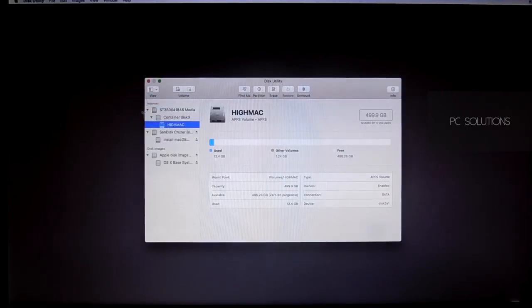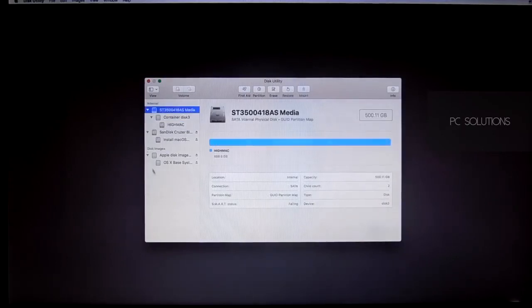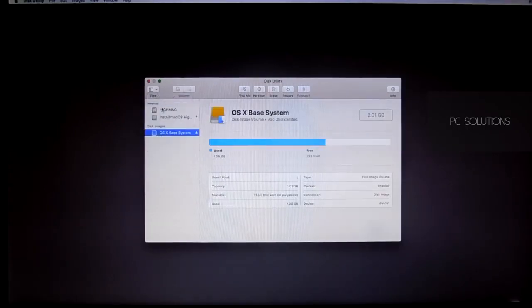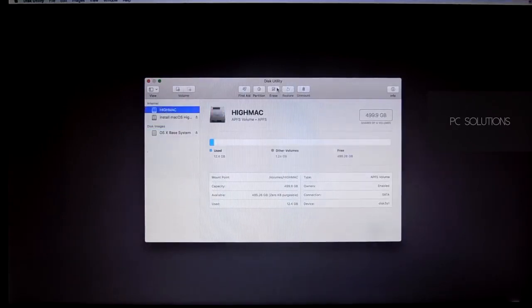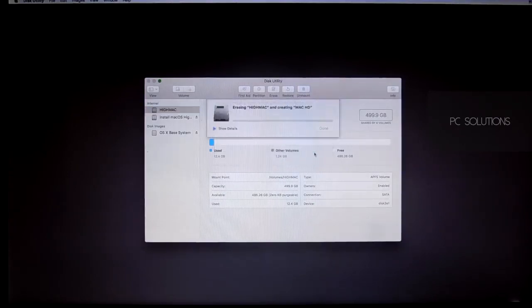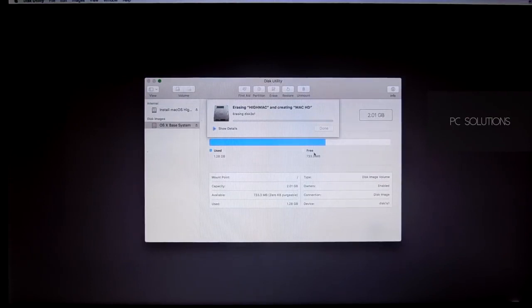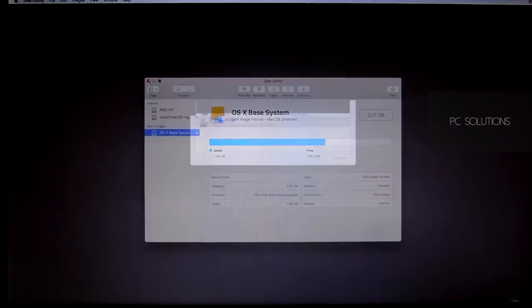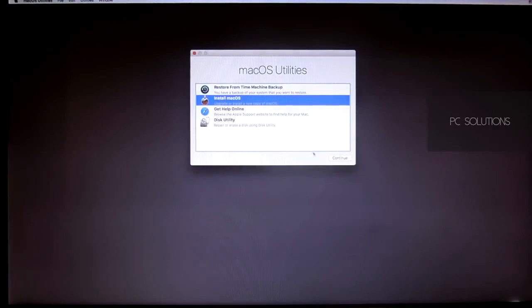Once you have confirmed your hard disk, then select Show Only Volumes, select the volume on which you want to install, click on Erase. Now type any name you want. Under the Format tab, select APFS, click on Erase. Click on Done. And click on Install macOS, click on Continue.